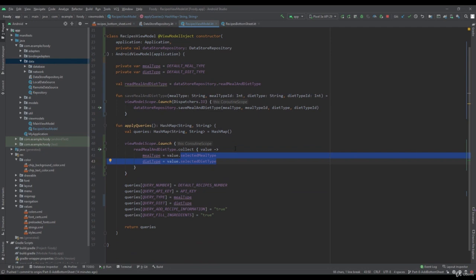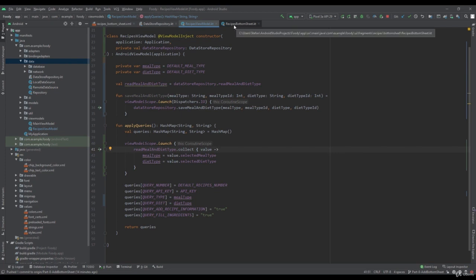So don't worry if you're confused right now. There are some more steps which we need to finish in order to complete this recipes bottom sheet. And once we complete everything, we're going to recap each and every step once again, and everything will make more sense to you. So that's it for this video.